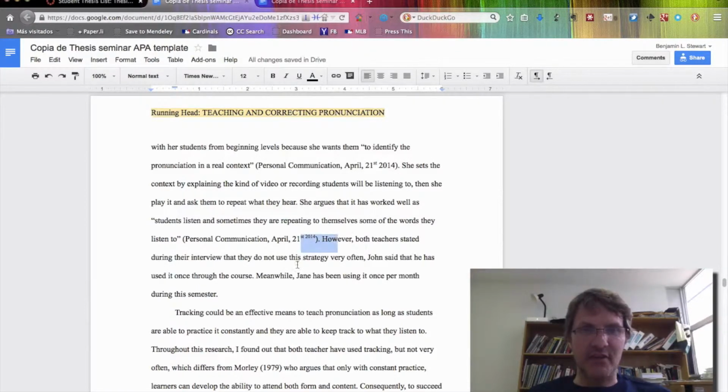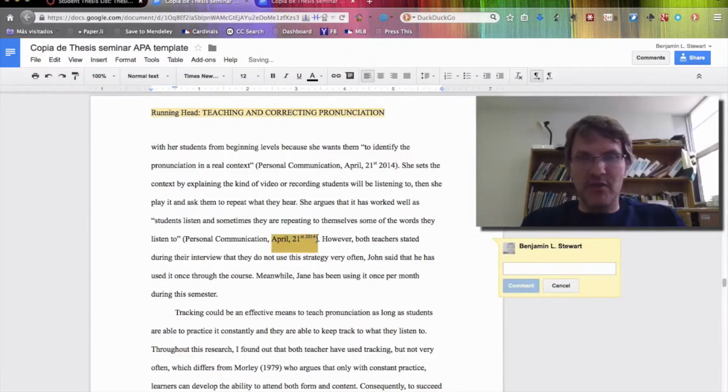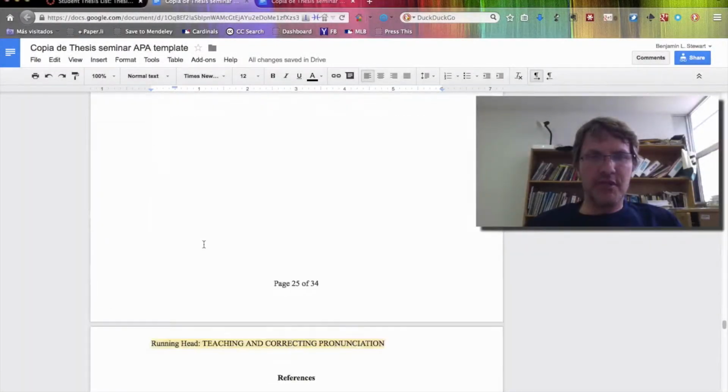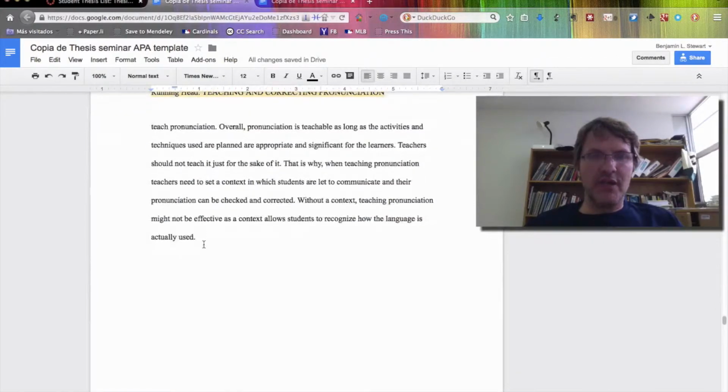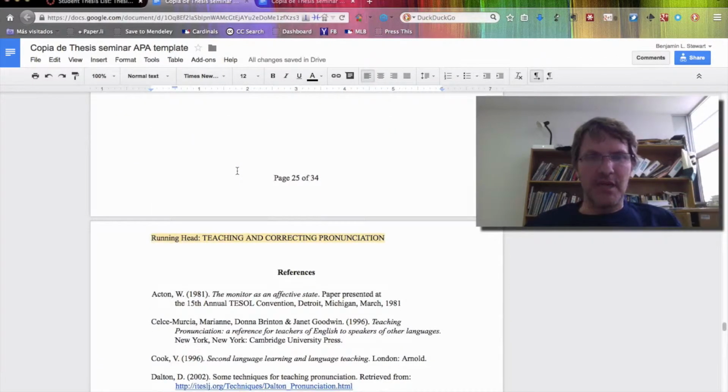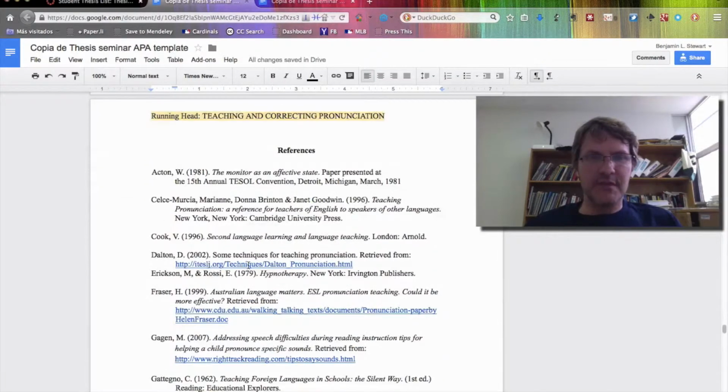One last thing I noticed: make sure that any personal communication that you have as citations, you list the date completely and in this format. So it's the month, the day, comma, and then the year. Okay, so I think everything else should be pretty much good to go. Make sure that you don't have any blank pages. This is okay here, but some of you have blank pages that you may want to get rid of or eliminate.